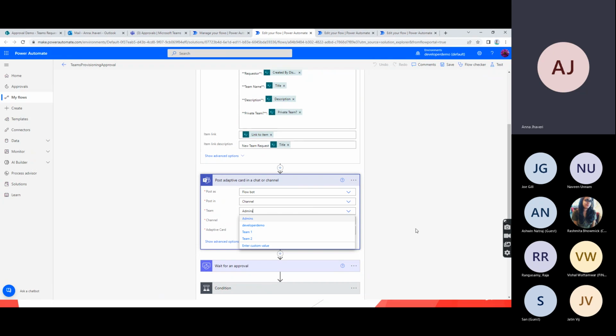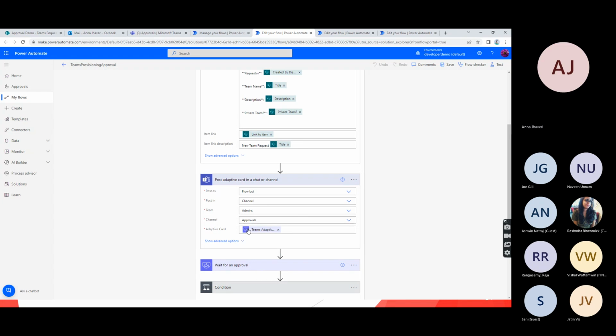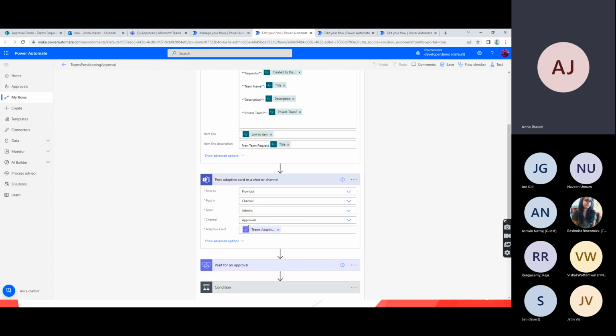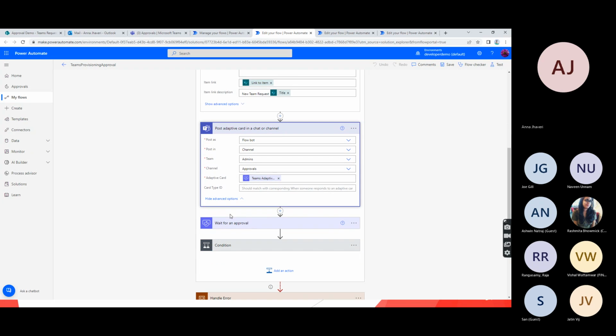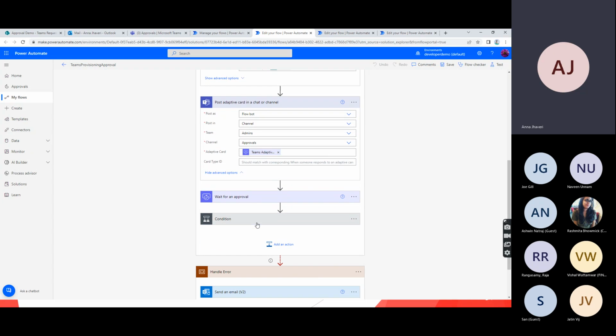Then in what team I want to do it, then in what channel of that team I want to do it. Okay, so I have a team for admins and it has a specific channel for the approval. That's where I'm posting this adaptive card. And the whole approval thing will be posted in an adaptive card. And then I'll explain this further when you need the card ID. So this is a newly introduced feature, so I'll talk later about it. So I have posted that card in the channel.